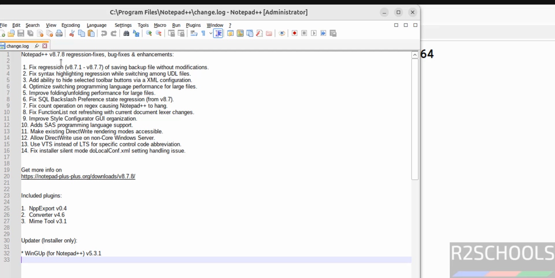Okay, so in this video we have seen how to install Wine version 10 and then we have installed the Notepad++ application on Ubuntu 24.04.